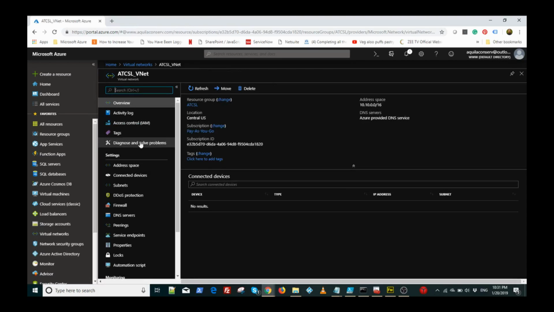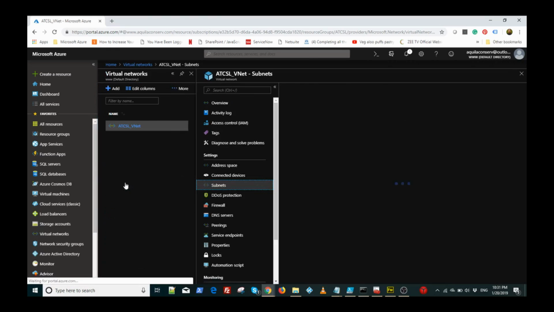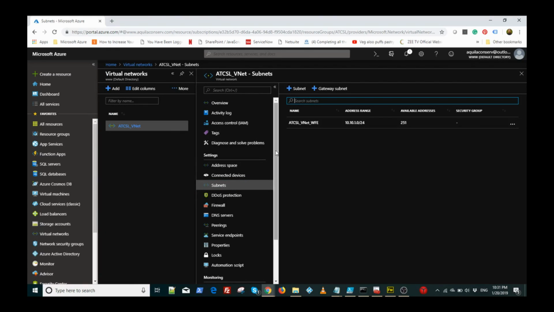If we click on the virtual network, what do we see? We see that we had the address space of 10.0.0.0/16, which we mentioned during the creation of the virtual network. And if we go to the subnets, we see that a subnet has been created for us, which we gave the name ATCSL_VNet_WFE. And that has an IP address range of 10.10.1.0/24.